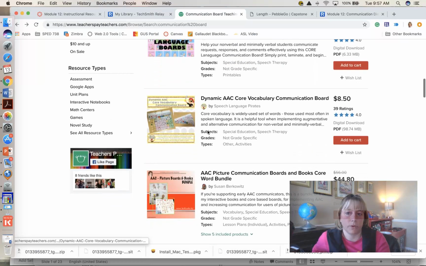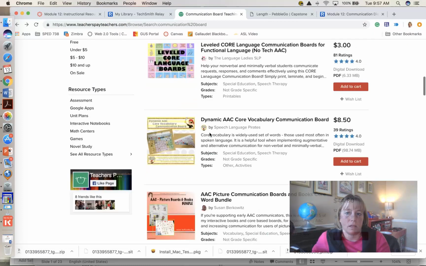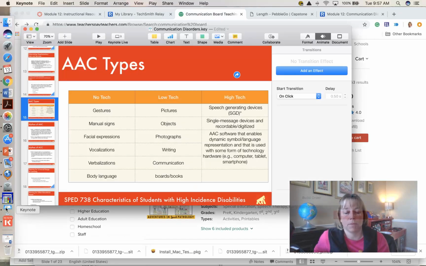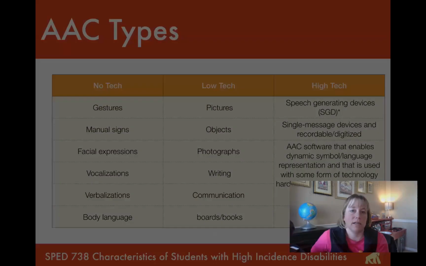You can get some other simple ones for under $5. And then you can get some pretty detailed, comprehensive ones. So for example, a year of communication that you can work on for $15. But still, that's not a lot when you consider how much effort it would take to recreate this yourself. So if you have a student that you're thinking about using a communication device for, even if it's one of those low tech, like developing some kind of communication book for them that has icons they can flip through, I would suggest looking at that resource.